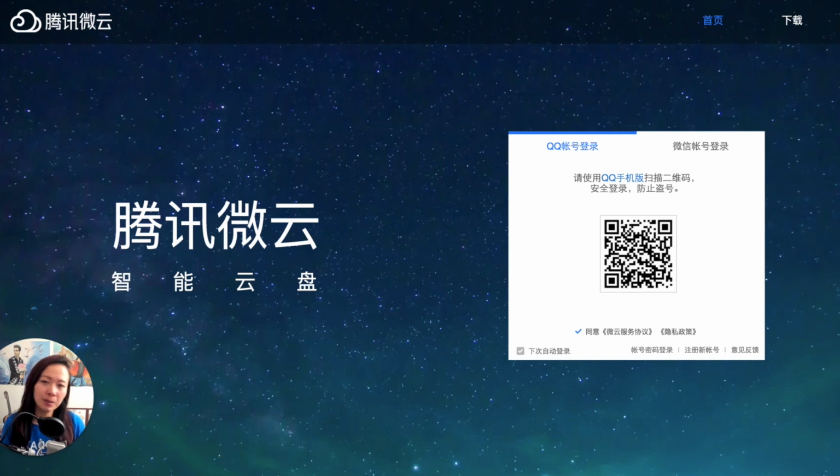What you need to do is open up a browser. I haven't tested all of them, but I'm currently running in Chrome. I've also done it in Safari. I think it works fine. You're going to type in Weiyun.com.